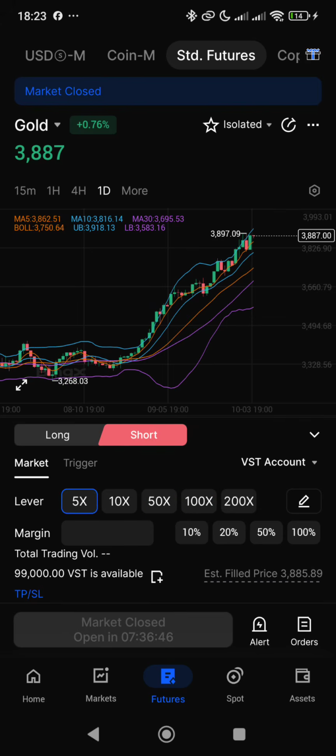Remember, when you say times 5, what does it mean when it comes to lot size? It means 5 divided by 100. So that is the lot size. When you say 100, it means 100 divided by 100.